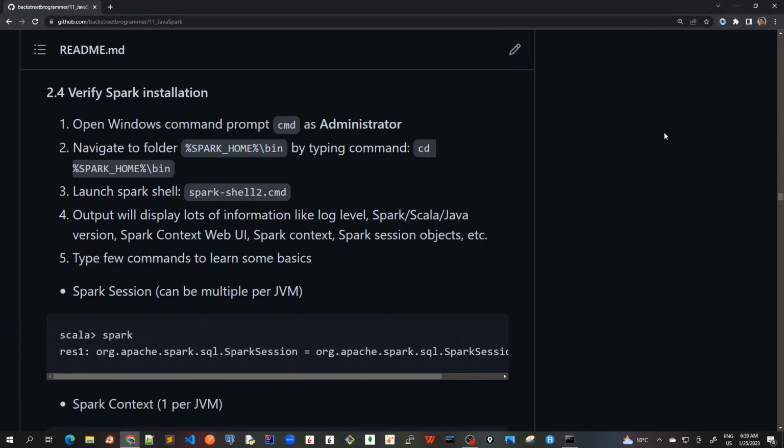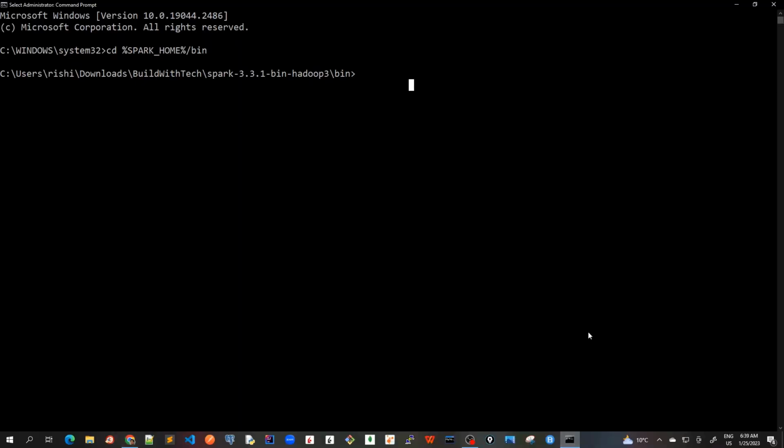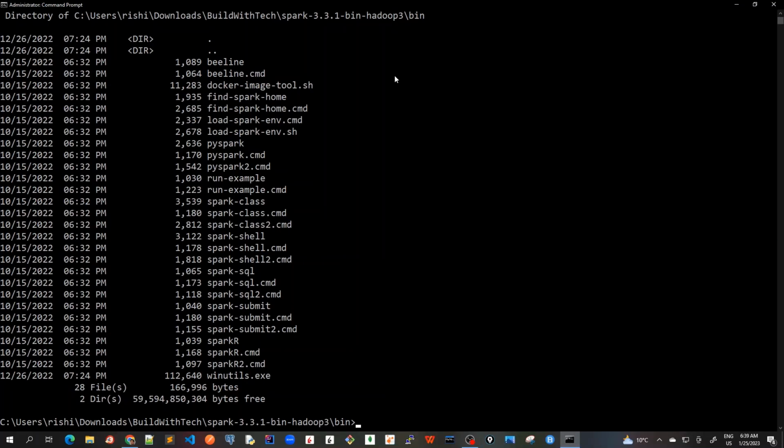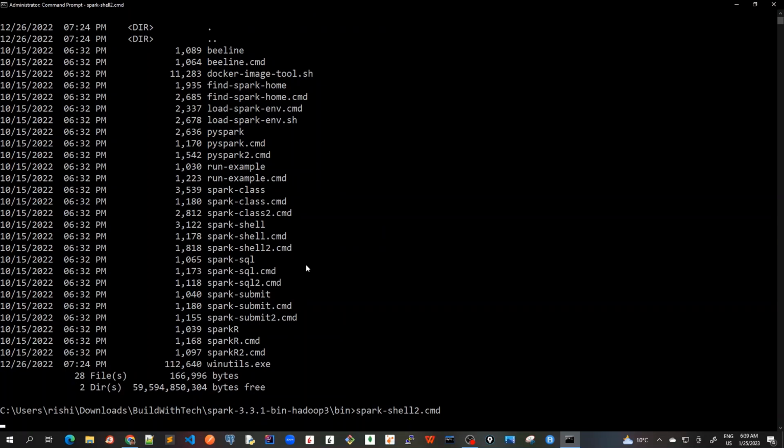We are here. Let me type the dir command to see what we have here. We can see we have a spark-shell2 command here. So I will select this, enter, and shift insert, and I will run this batch file. This is a CMD file. What it will do is launch the Spark shell prompt where we can actually execute some Spark commands. It's running right now.